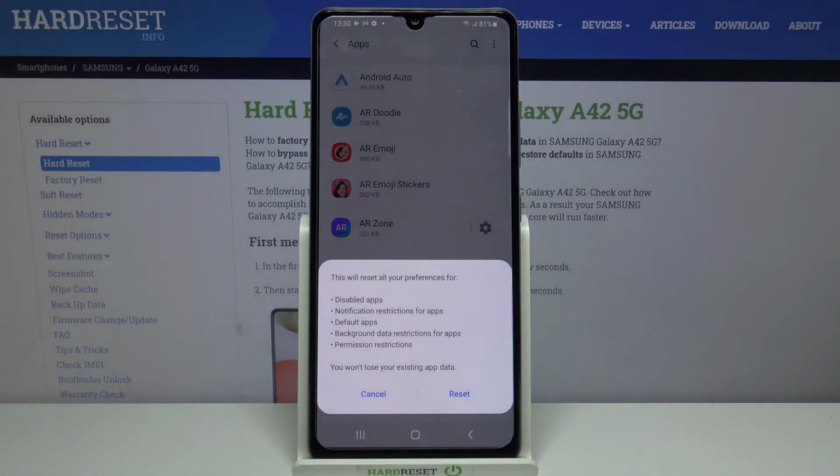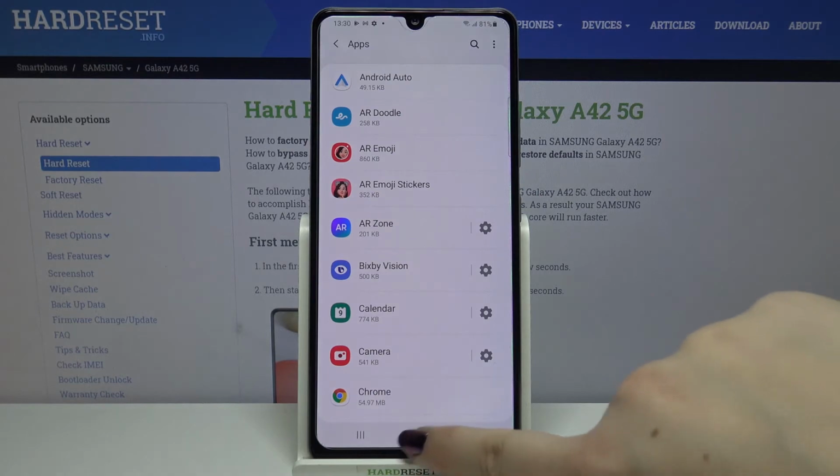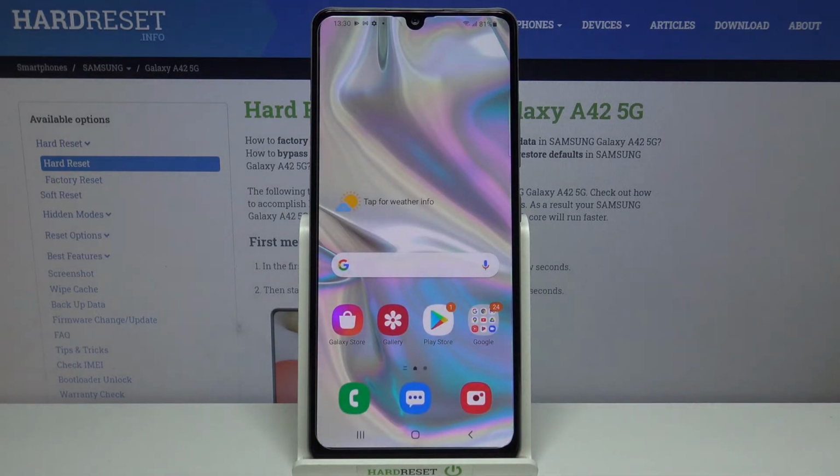Now your device is telling you that it will reset all preferences for disabled apps, notification restrictions for apps, default apps, background data restrictions and permission restrictions. What's more, no worries, you won't lose any existing app data, so if you're ready, tap on reset. And actually that's all. This is how to reset app preferences in your Samsung Galaxy A42.